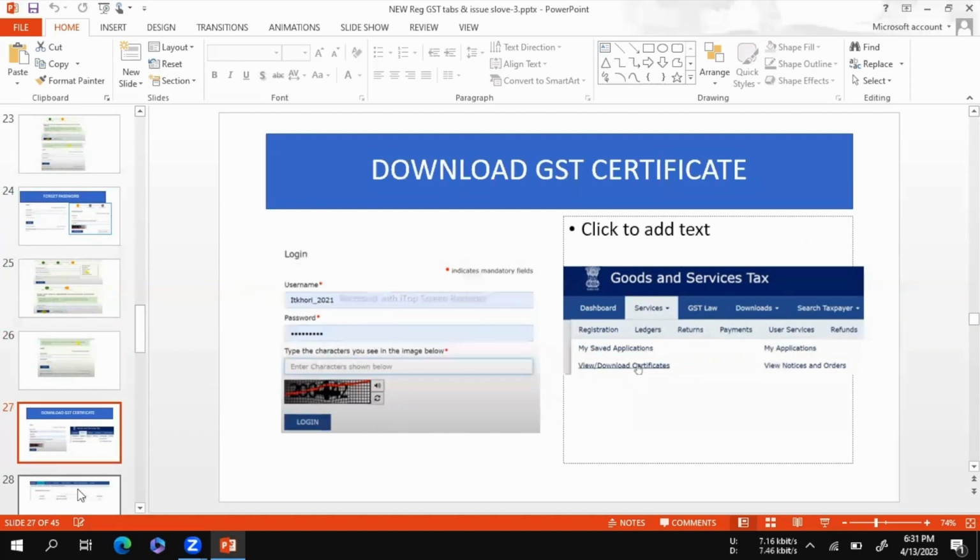Basically, every person has a unique number. That's why you have to enter your credentials. After that, you can go to Services. In Services, we can choose the sub-options to view and download the certificate.